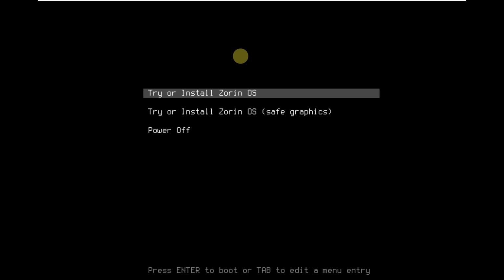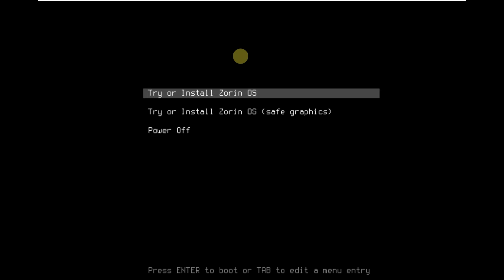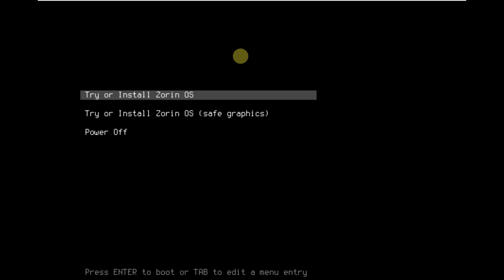Today we are looking at Zorin OS 16.3, which was released a few hours ago. So here is the boot menu of Zorin OS. This is the Lite version. Let's quickly boot it in a live boot, and I'm going to show you the release notes, how to download it, and the features, everything in this video.